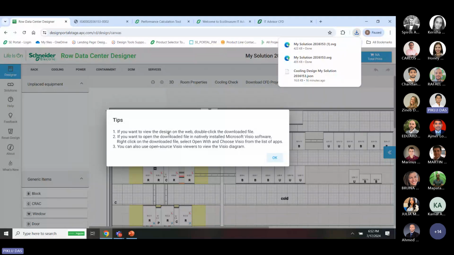If you want to view the design on the web, you can just double click on the file. If you want to open the downloaded file in a natively installed Visio software, so we know that Visio is a software from Microsoft, right? If you have that software, you can right click on the downloaded file, select open with and choose Visio from the list of apps. Or you can also use open source Visio viewers to view the Visio diagram. So this second option that you're seeing, Eduardo, will help you to add those dimensions in the design.